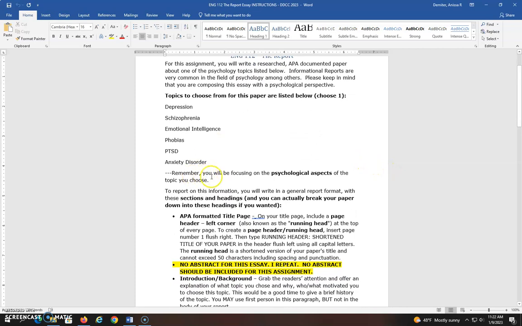Okay, and remember, you're only focusing on the psychological aspects of the topic you choose. So whenever you're actually planning for this paper, you need to ask yourself, okay, which one do I want to write about, which one seems the most interesting to me. And like, so let's just say I picked phobias.